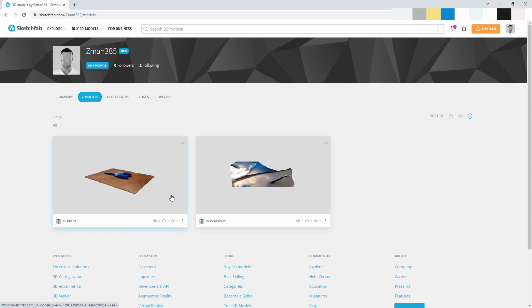I'm going to take it into Max and show you what I did there, and then we'll be done with this. I mean, that's all there is to it. Super simple way to get photo scans. Let's check it out in 3ds Max real quick.